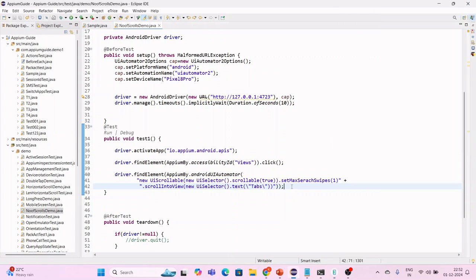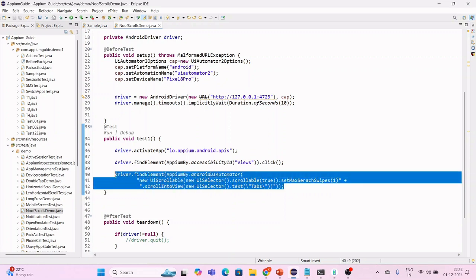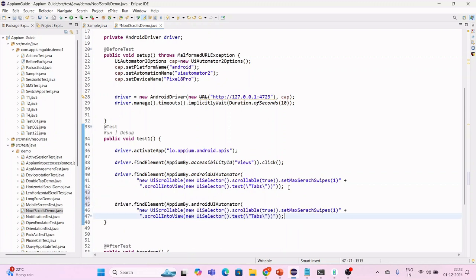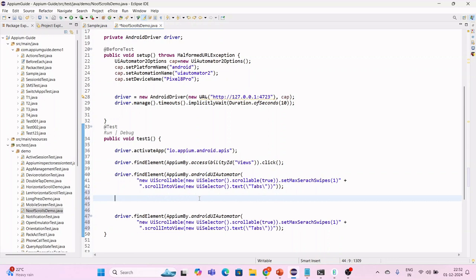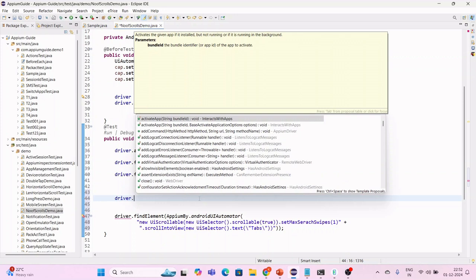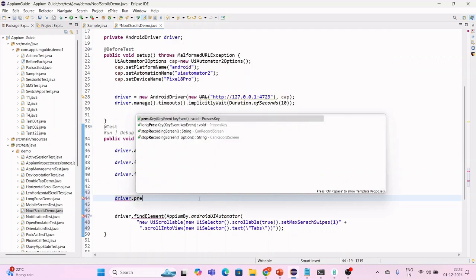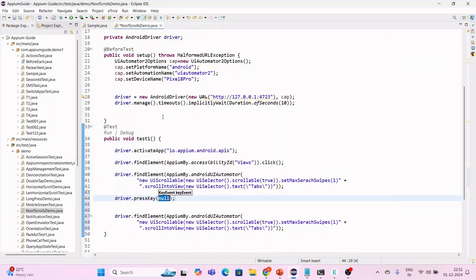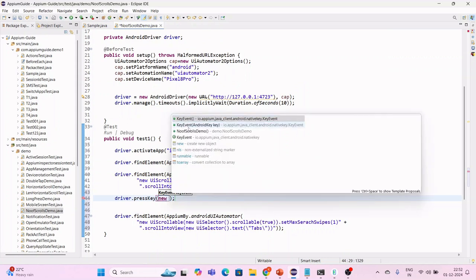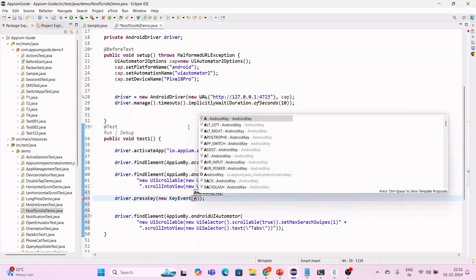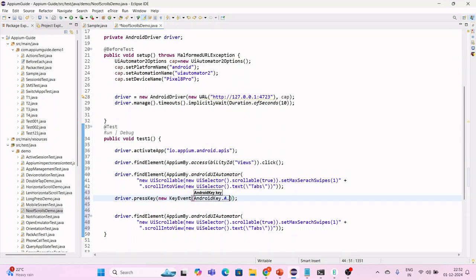Next time I'll give 2 scrolls, so I increase the scroll count here. Before that, I'll go back by clicking on the back button. So driver dot press key, new KeyEvent AndroidKey dot BACK, where I click on the back button here.